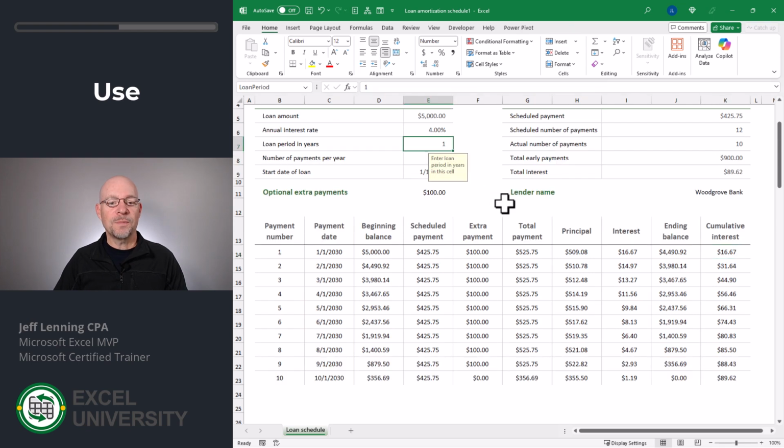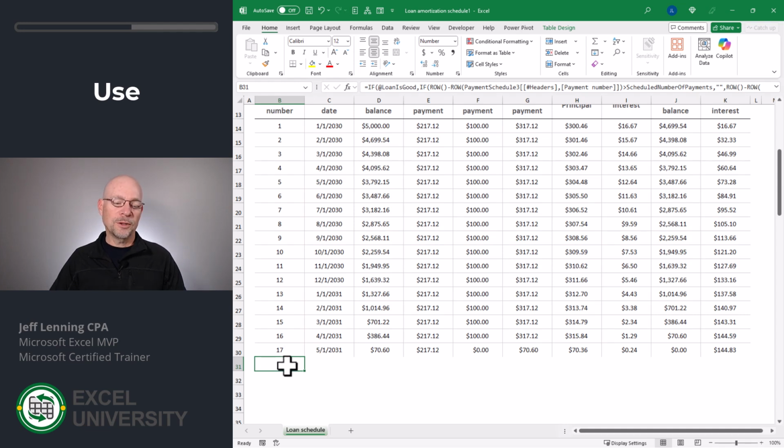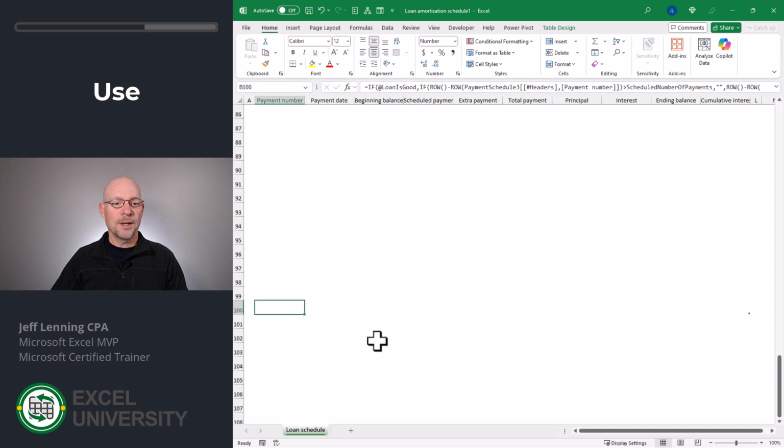Let's say that the loan period is 2 years, and let's see what happens. We hit 2 and enter. And we see this automatically gets filled down, which is great. But how did that happen? Well, if we look at the next row, what we're going to see is there are formulas. So in other words, these formulas have been filled all the way down ahead of time. And it looks like it extends to about row 100.